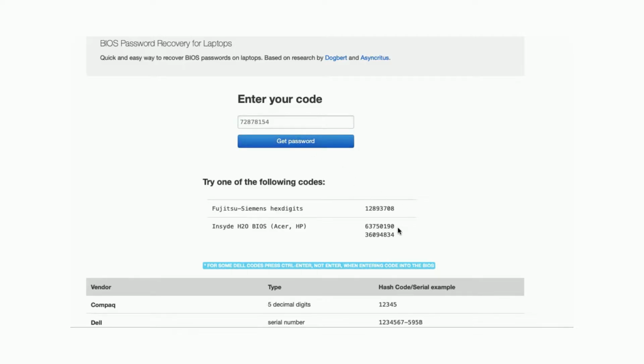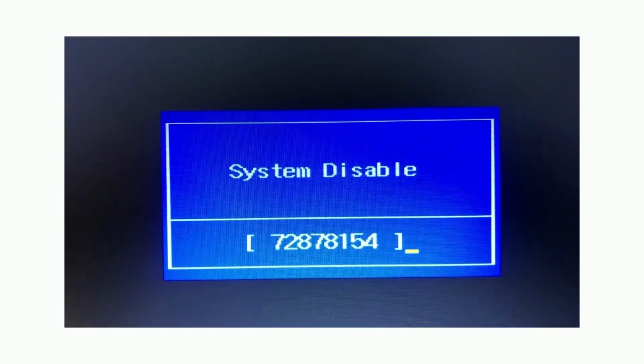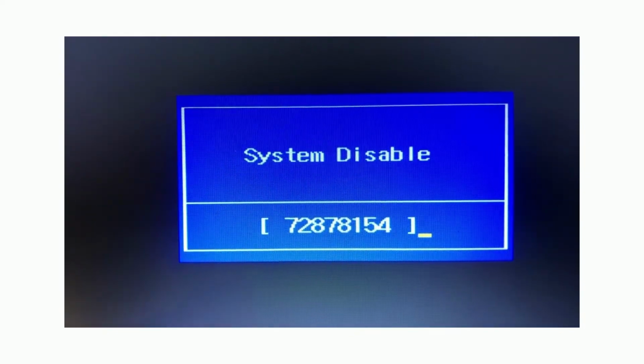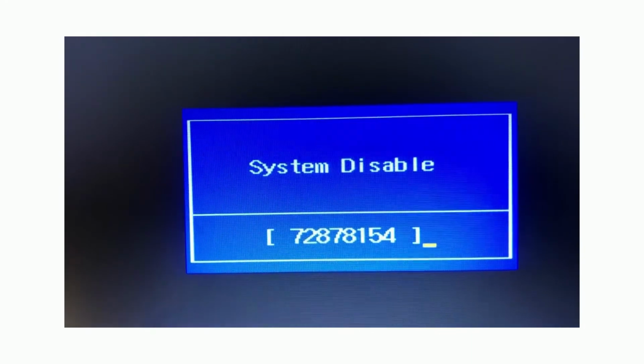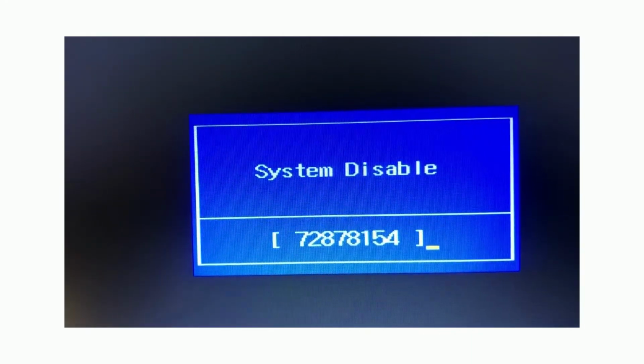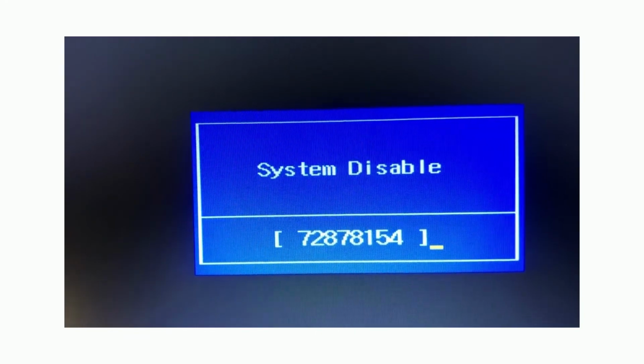And these are the suggested passwords. So I'm going to try and enter that on the HP laptop and see if my administrator password or the BIOS password can be cleared. Okay, so let's go to the HP laptop. We're back to the HP laptop. To be able to go to step number 3, you have to actually turn off the computer and then turn it back on.